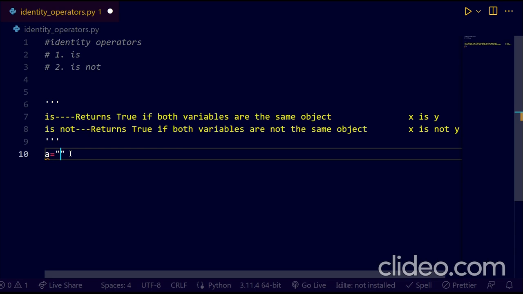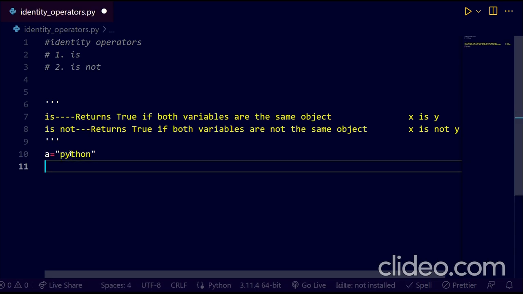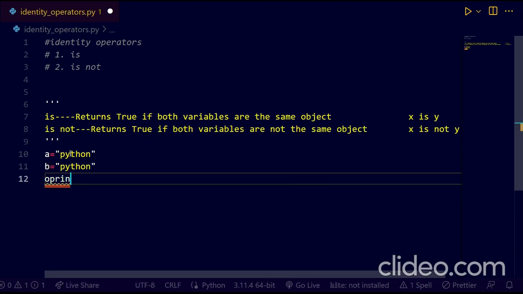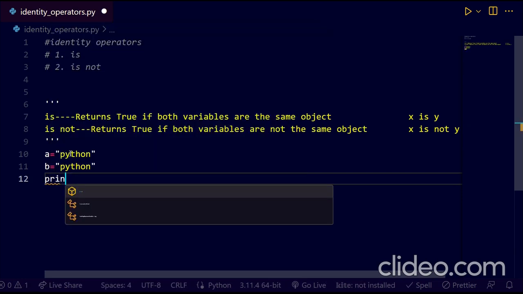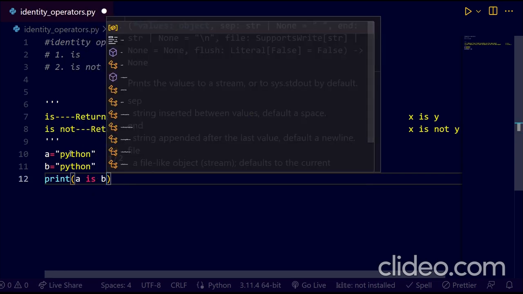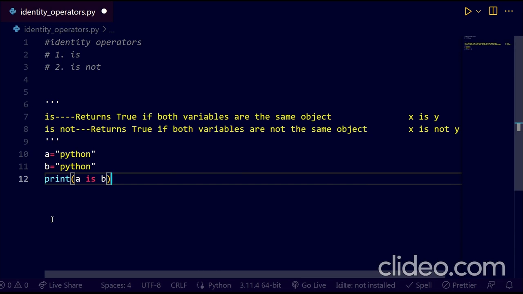A equals to Python. And B equals to Python. Let's now print A is B. See, it always returns either true or false. Always it returns boolean values. Let's save it and execute.